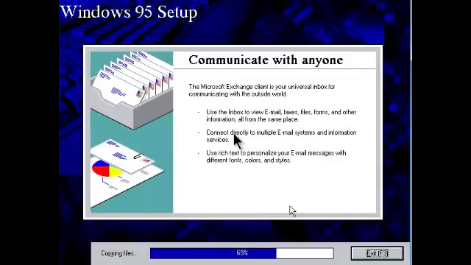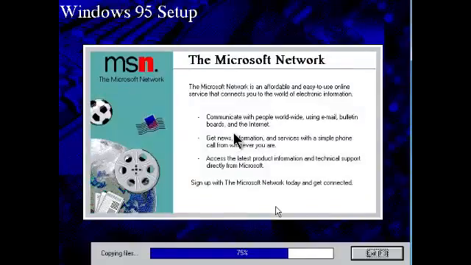So the Windows 95 bone's connected to the computer bone. The computer bone's connected to the outlet bone. And so on and so forth.